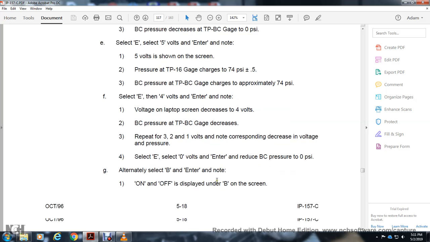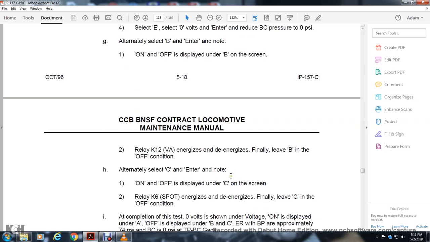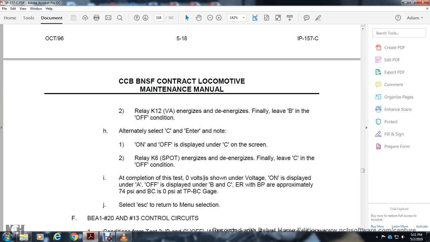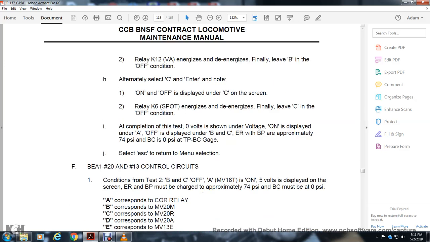Alternately select B, enter the node, on and off, displayed under the B screen. Relay K12 VA energizes and de-energizes; finally, leave B in the off condition. Alternate C with enter the node, on and off, displayed on the C screen; relay K6 energizes and de-energizes; leave C in the off condition. After completion of the test, the voltage shows under A on the display and B and C are off, with the equalizer brake pressure approximately 74 psi, brake charge and 0 psi on the TP BC gauge. Select exit to return to the main selection.